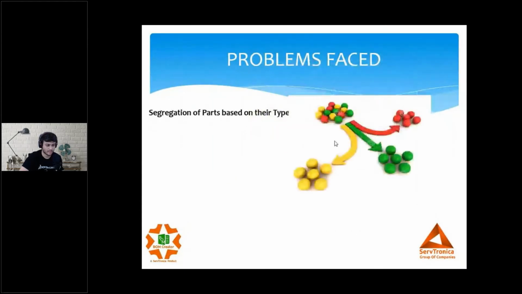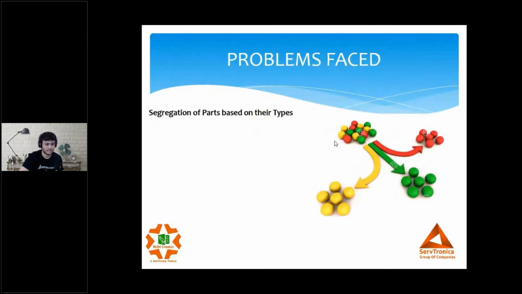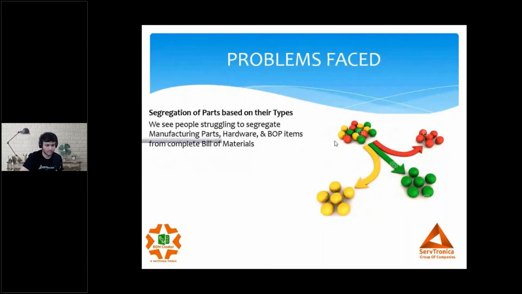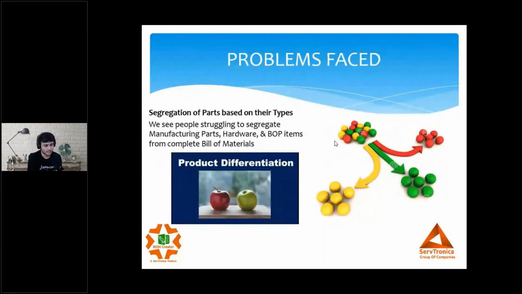Next is the segregation of parts. So now I have a machine. It's a combination of manufacturing parts, hardware, BOP, etc. The production department's initial concern is only the manufacturing parts, right? And the purchase or procurement department's initial concern is only the hardware and the BOP items, because they need to handle their respective departments, right? So as soon as they receive the bill of material, they are busy segregating it. The production department is busy segregating the manufacturing parts required for fabrication, and the purchase department is busy segregating theirs. Again, that's a manual, tedious job, and chances of mistakes are high.